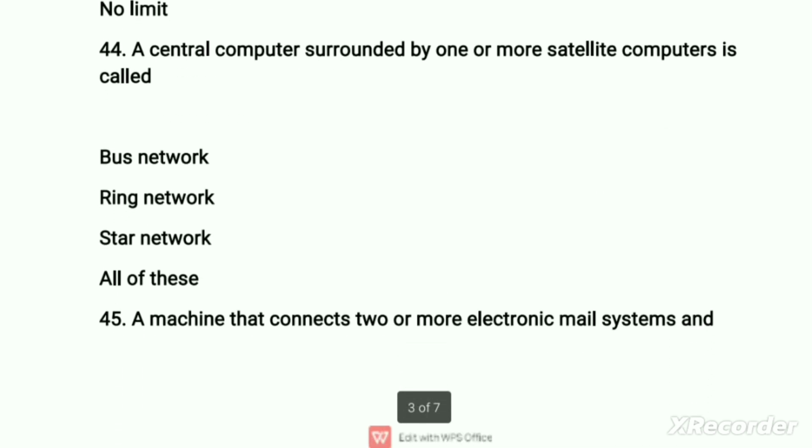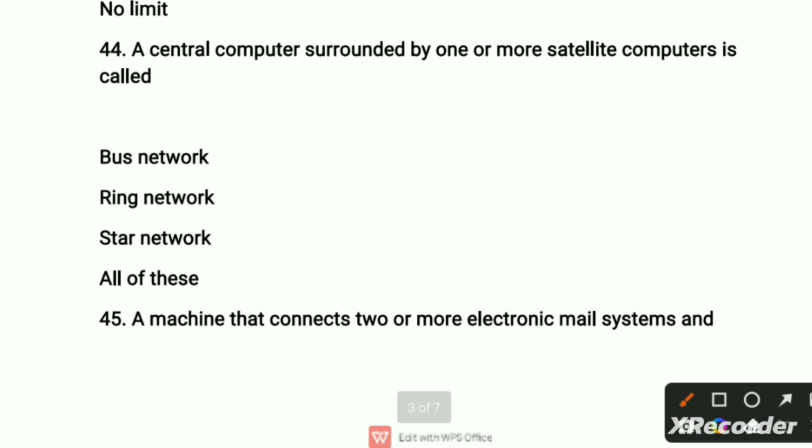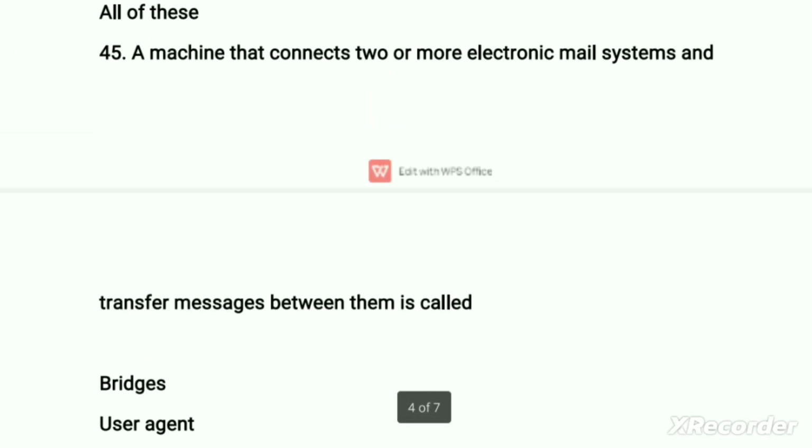And in this question, a central computer surrounded by one or more satellite computers, our right option is the third option, which is star network. In the previous video we discussed all the types of network: bus network, ring network and star network. You need to go through that particular video. So move to our next question.